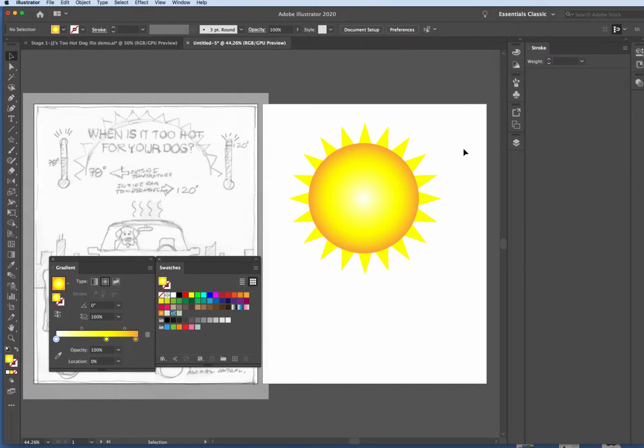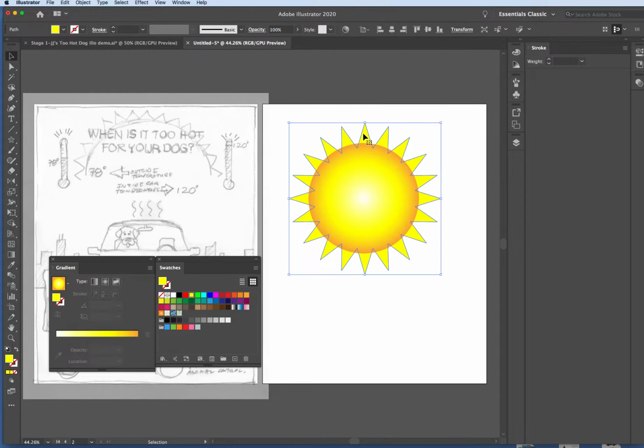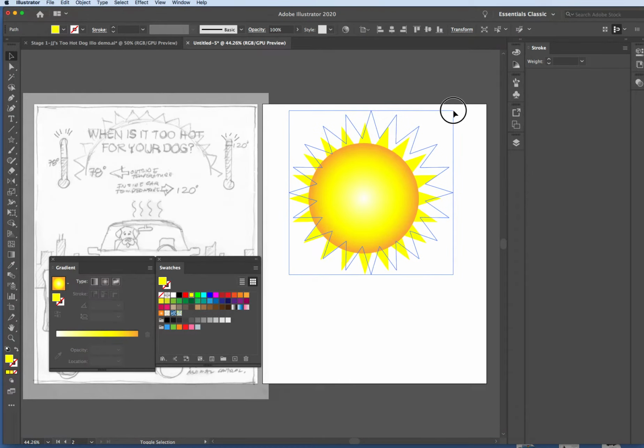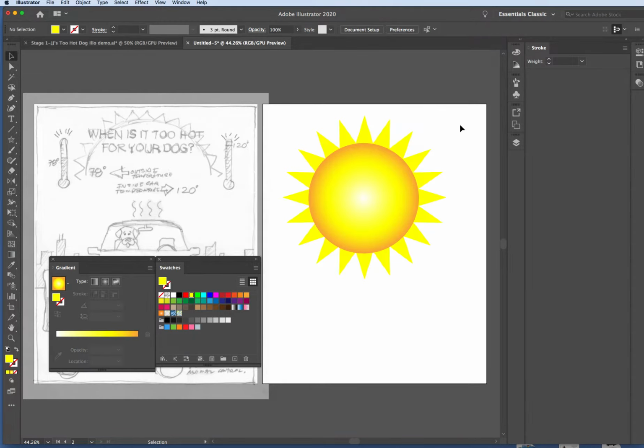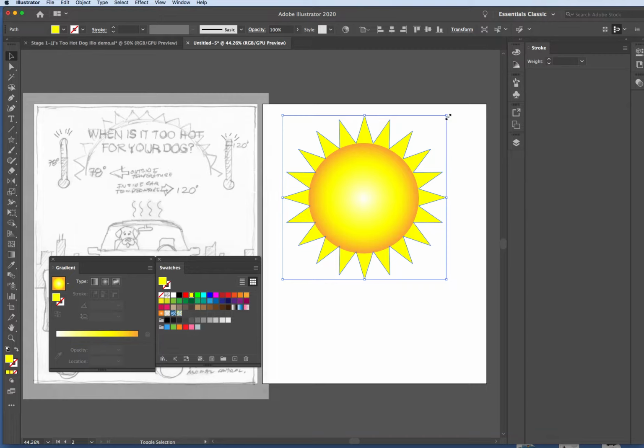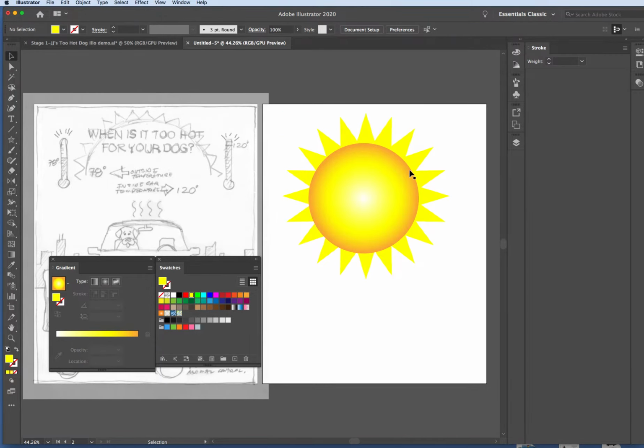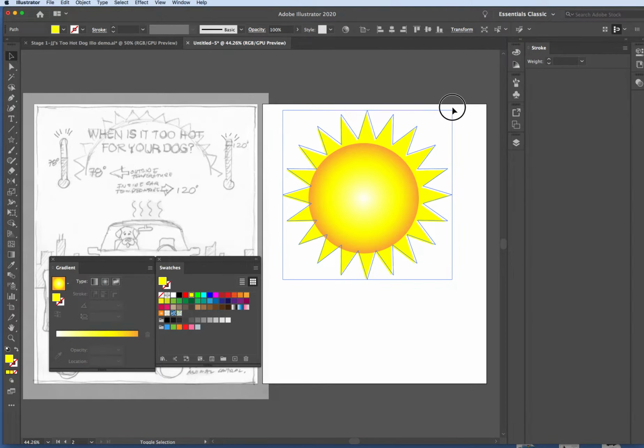Now, as far as layers go, I don't do layers a lot in Illustrator. I do them a lot in Photoshop because there's no way you can get around it in Photoshop. How does that look? Yeah, it doesn't look bad. Let's make it a little bit bigger.